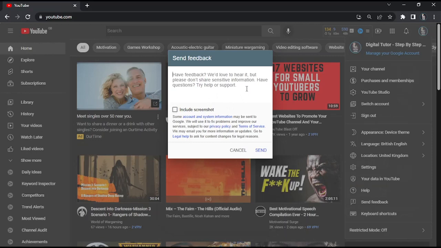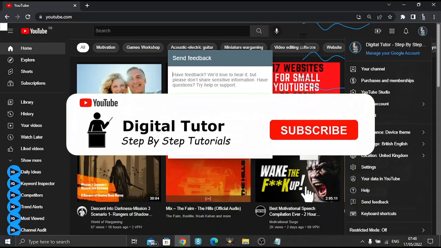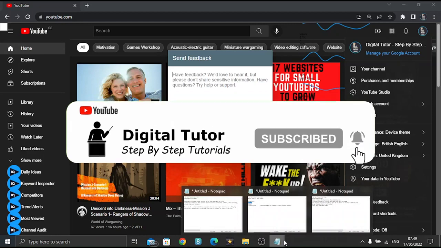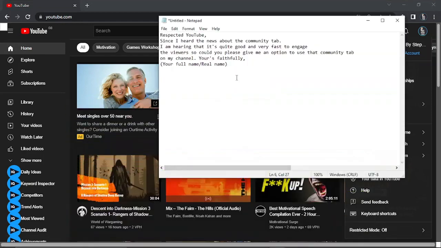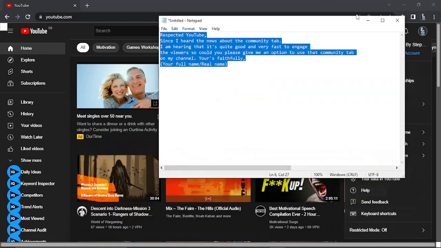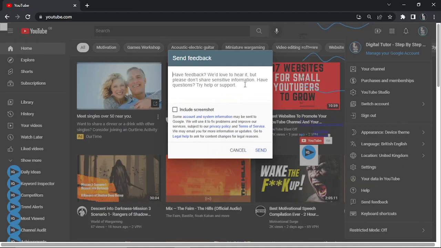What you want to do is put in this feedback box, and I've actually got a template that you can use. I will leave this in the description down below. What we're going to do is just copy and paste that into here, and all you want to do is send this off. Now make sure you delete this bit at the end and just put your full real name. You don't want to put your channel name, you want to put your actual real name.